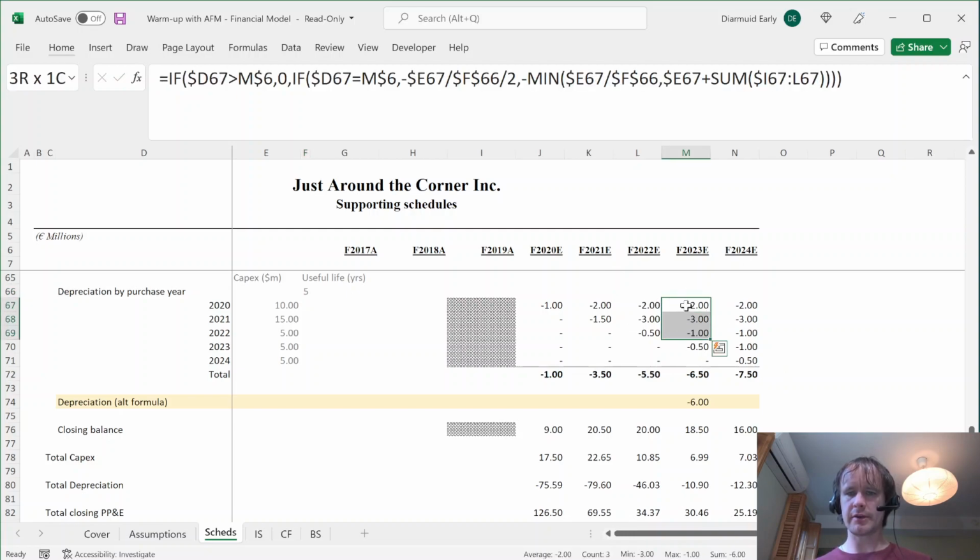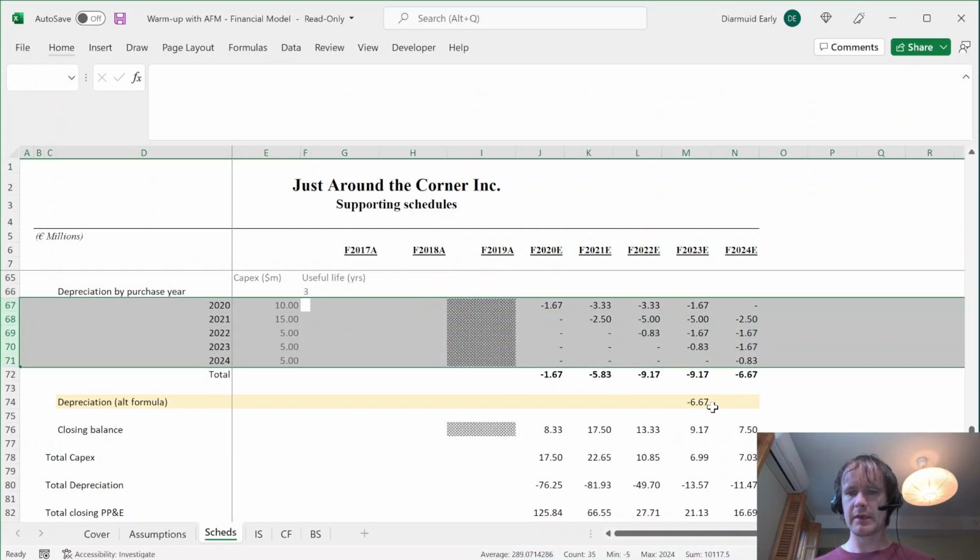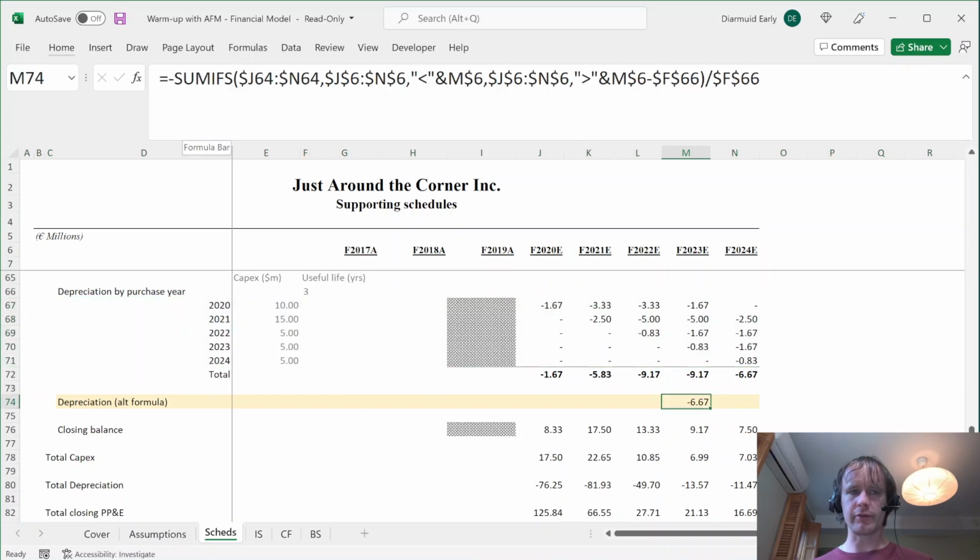So now if I change the useful life to 5 years, these 3 cells are the ones that are being fully depreciated, and that matches up to that 6 million there. And then obviously if I make the useful life longer, shorter, whatever, the point is that I don't need all these rows. So now that's all the sort of piece in the middle.